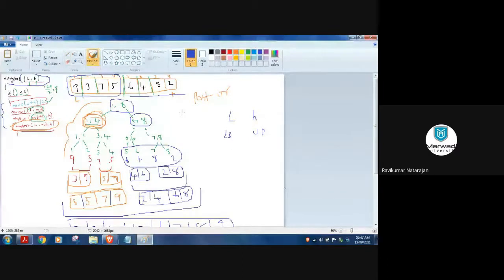If this L is less than H, then you need to find the mid. L and H, in the sense of lower bound, I have taken here as 1 to 8, so here I mean the index, right? The L value is 1, and it is less than 8. Now, if it is less than 8, then you need to go to this step. In the algorithm, I have written this step: mid equal to (L plus H) divided by 2.